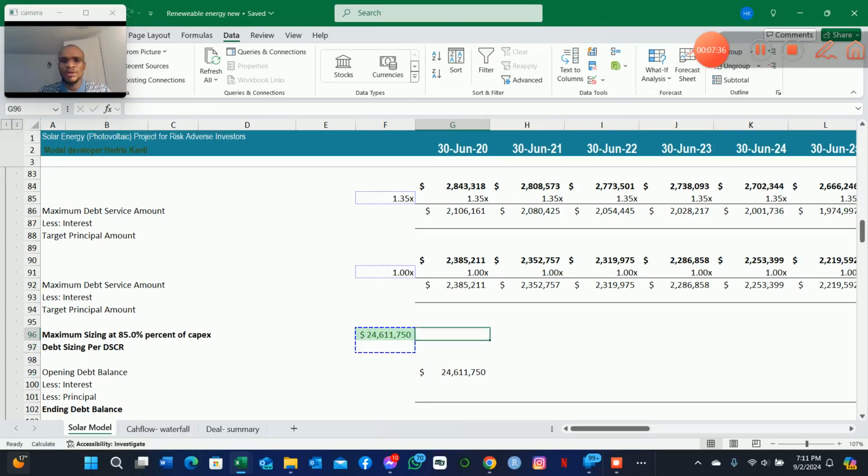So in the next video, we're going to be simulating what this debt sizing per debt service coverage ratio amount will be. So hopefully I see you there for us to estimate this amount based on the two embedded net present value formulas.